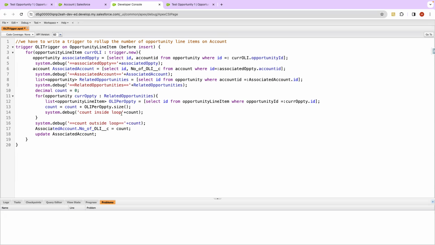So in a way, you are also learning how to debug your code. Okay, let's begin from the starting line.